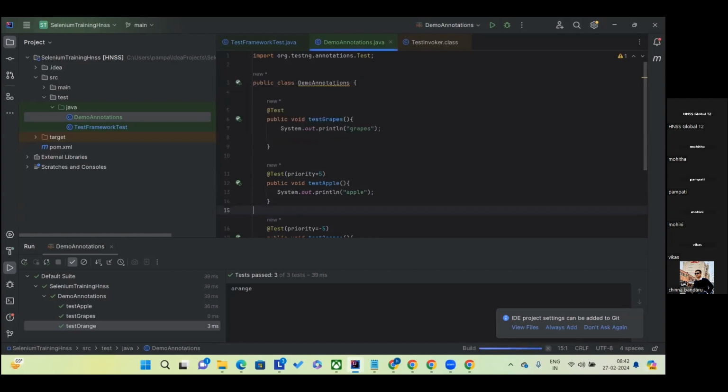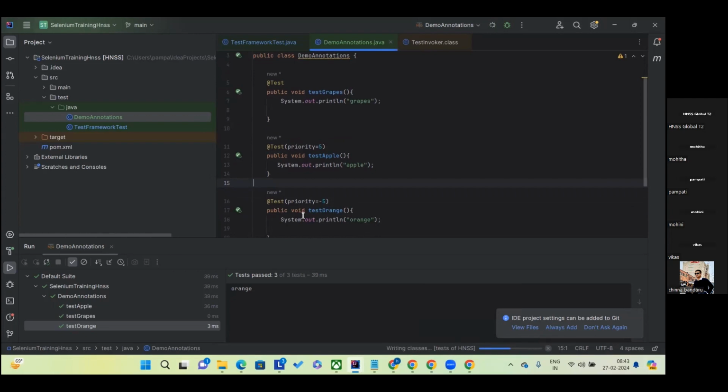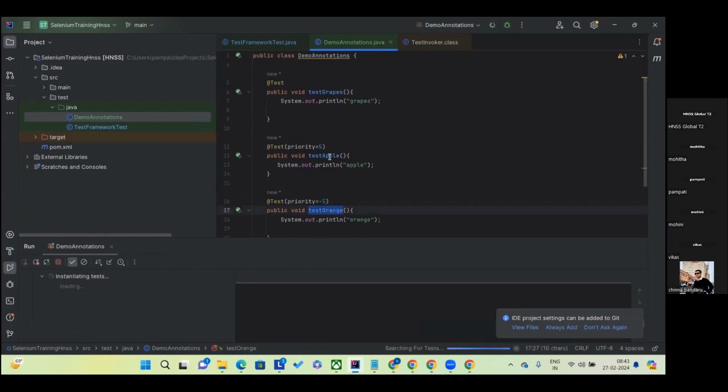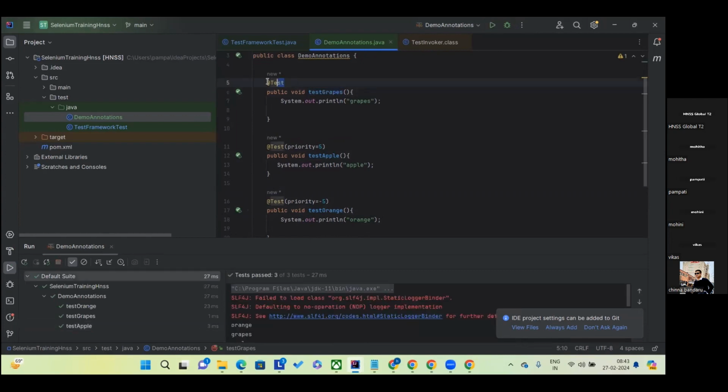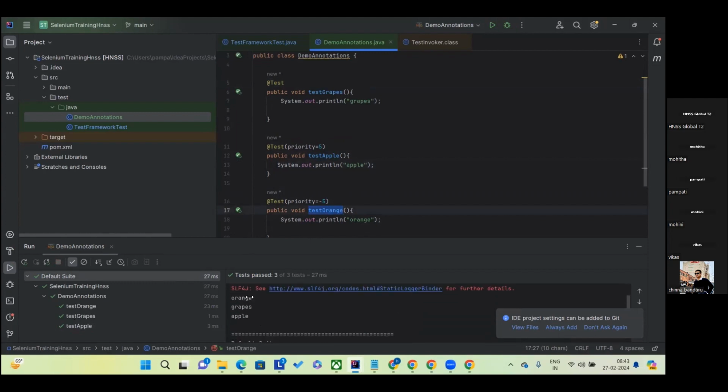I'll show you in a practical way. So the first test would be this one and the second would be this one and the last would be this one because we are not giving anything here. See, first it executed test orange. Okay. See, first because this is a high priority. Even if you are passing the negative value here, this is the high priority.